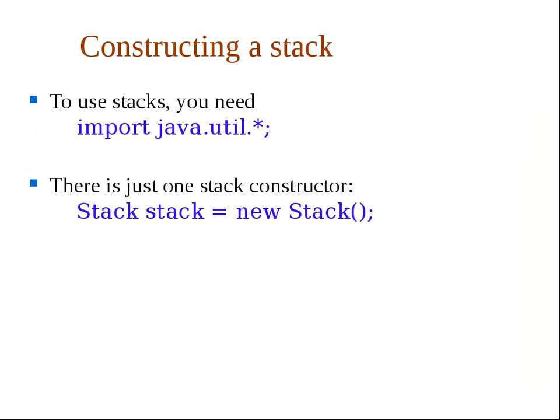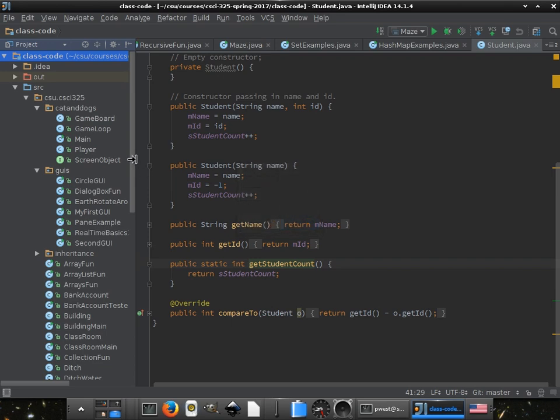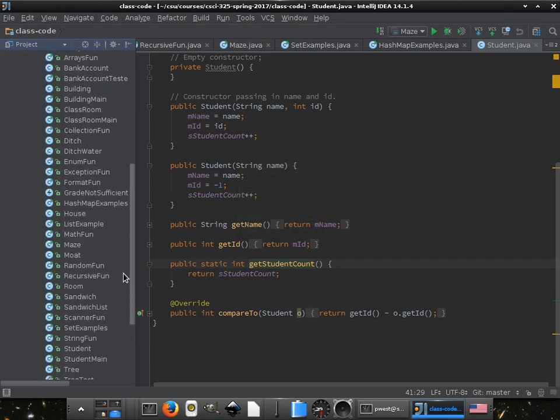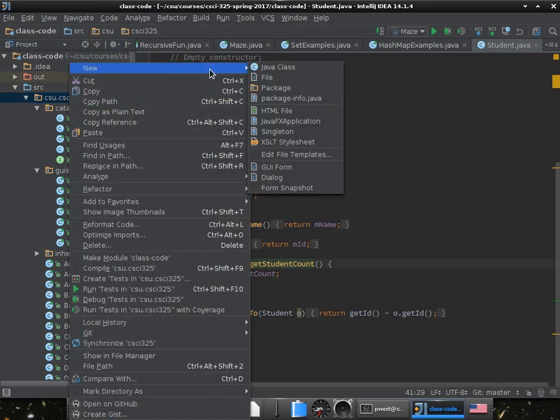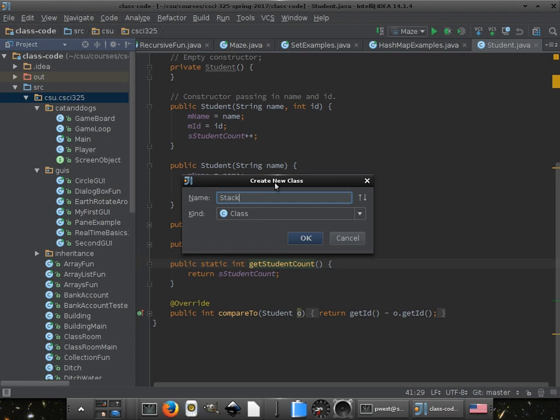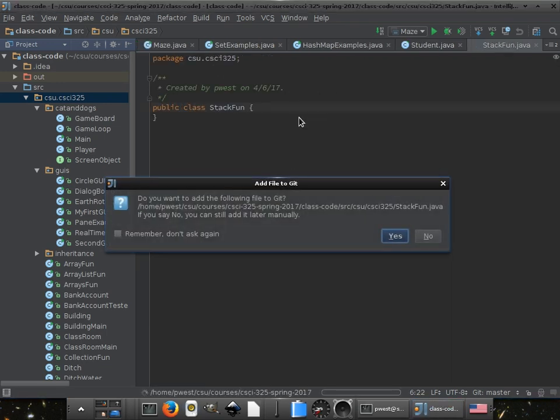Constructing a stack. Well, could we use an array or a linked list to construct a stack? Sure. Or we could just use Java's stack object. Which would y'all prefer? The stack object? Okay, all right. Well, for today we'll use the stack object. So stack equals new stack. We'll go over here and right click, new, Java class, Stack Fun, because it's always fun using stacks.